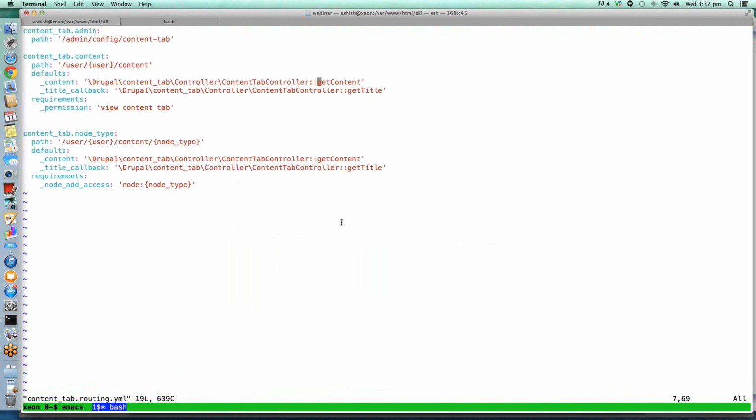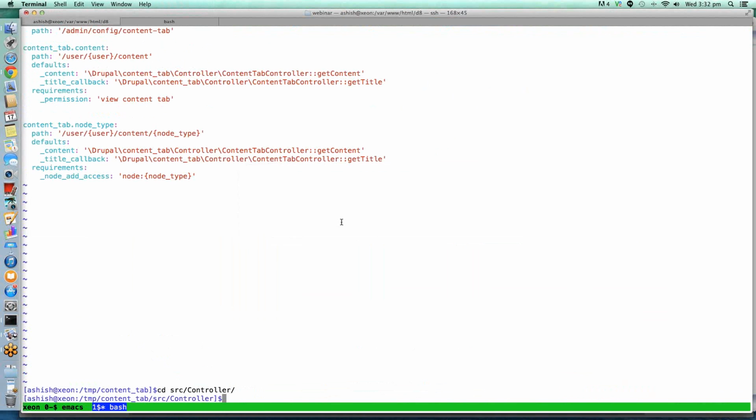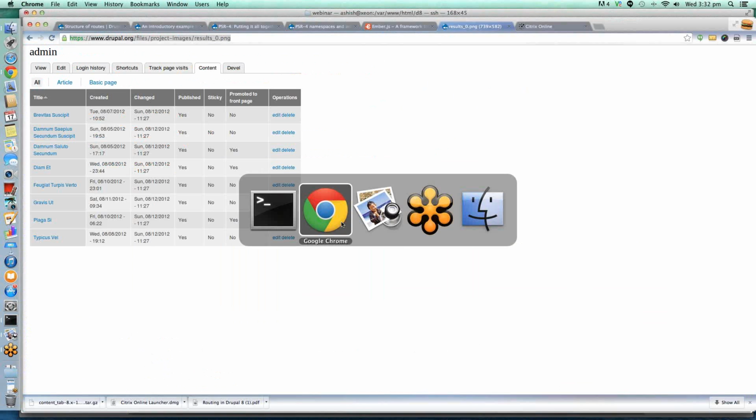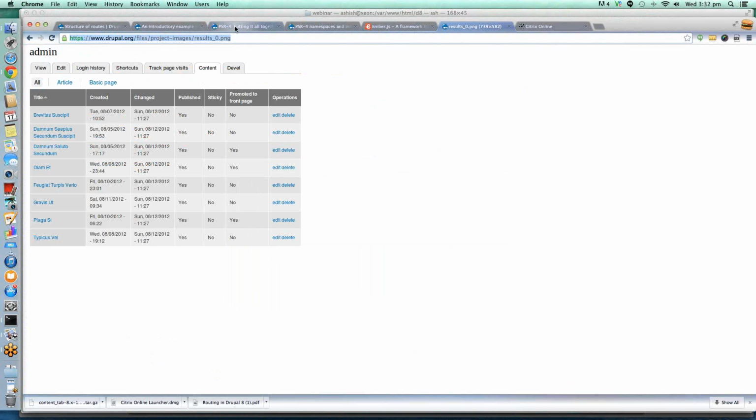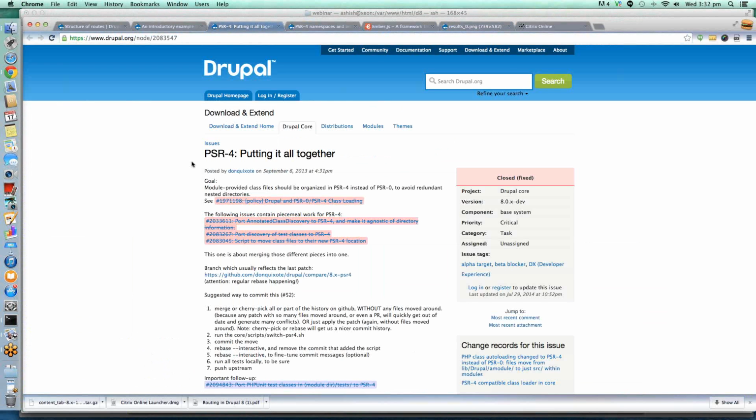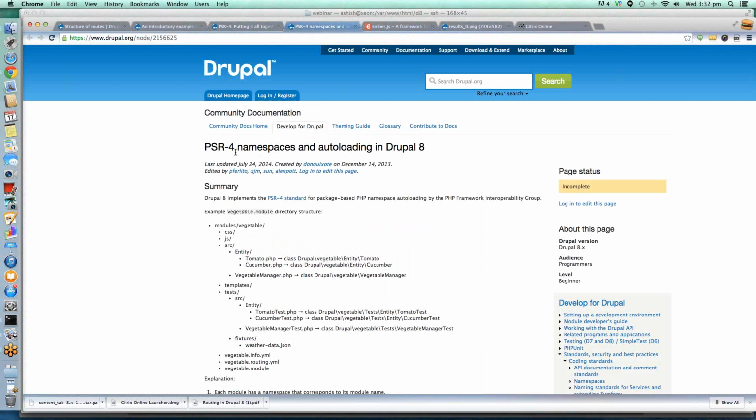So this particular method is located at source. Then within that we have controller. How exactly does this particular mapping happen? PHP PSR-4 standards have been followed, and these particular links which I have added in the slide would be a good reference to follow. And apart from this, there is another thing called PSR-4 namespaces and autoloading in Drupal 8. So this is nothing but autoloading, right?